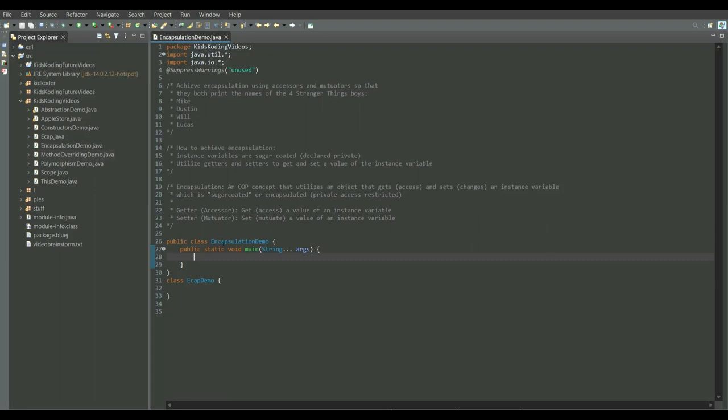Okay, so in this video we're going to be achieving encapsulation. So let's go ahead and go over our problem that we have to solve. We're given a task to achieve encapsulation using accessors and mutators, which are just another word for getters and setters, so that they both print the names of the four Stranger Things boys: Mike, Dustin, Will, and Lucas.